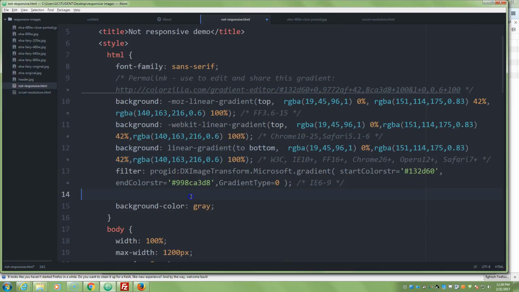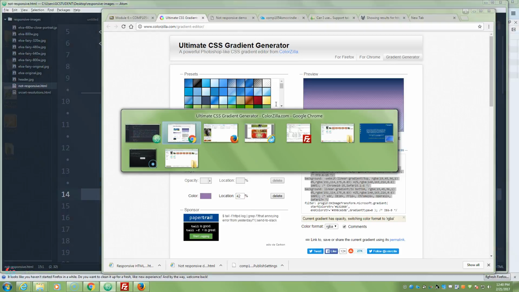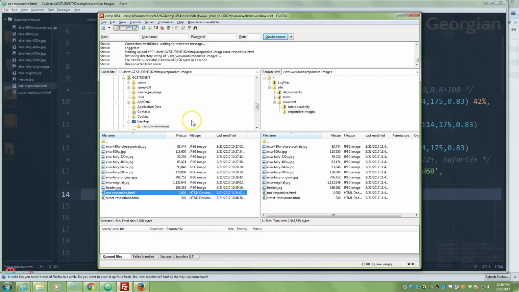Notice though, after all of this, we set the background color to gray. So what this does is, if the background at the top fails, so this is actually a background image, is what the linear gradient is, it's actually generating an image. So save this. We'll see what the result looks like in the browser.